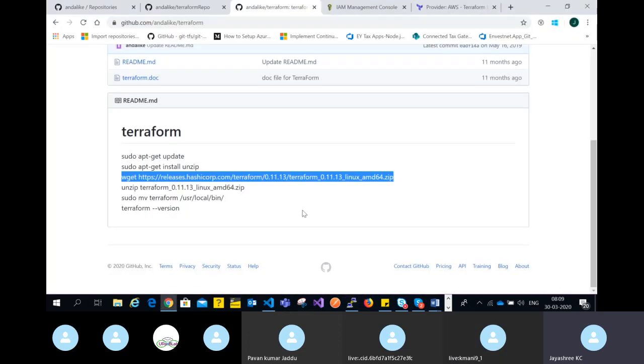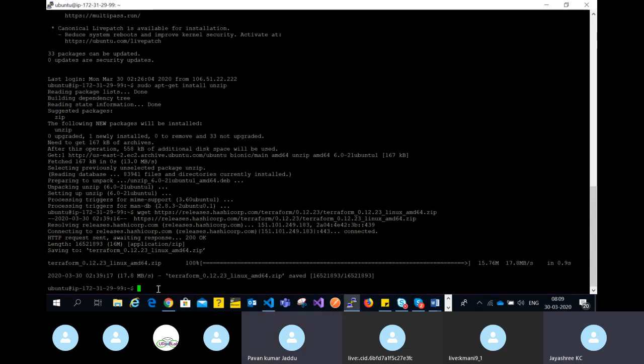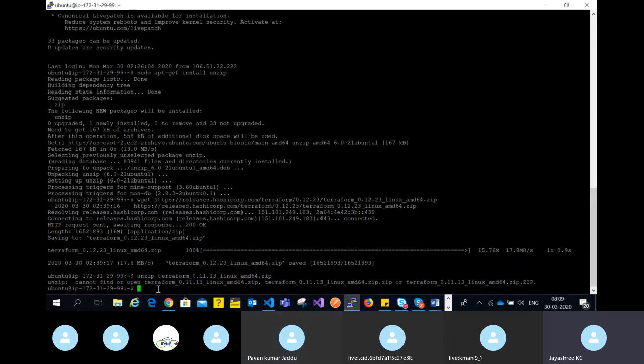We will have to unzip this and then move this to the bin. What is this bin? I'll just tell you. Okay, so now I'm going to use my unzip module, which is already there, and I'm going to unzip. Just see, why is it showing me an error?